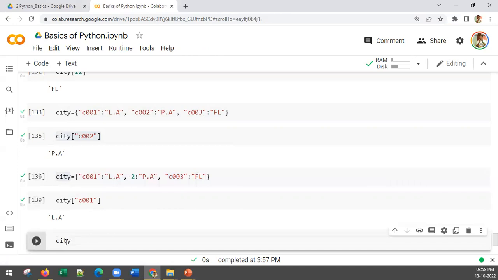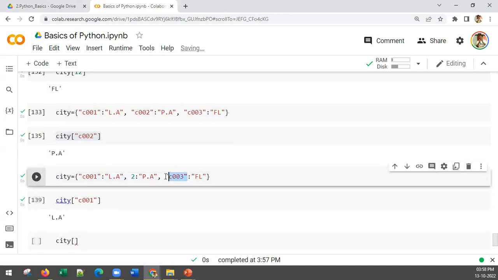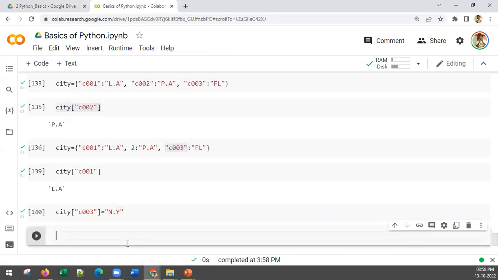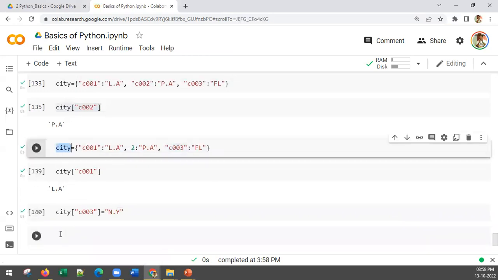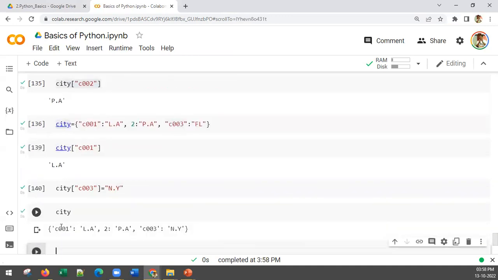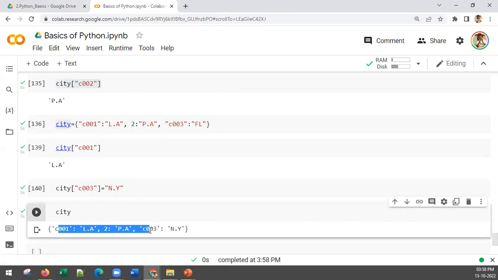I'll go to city and first access the third element using this key. And what do you want to update it with? I want to update it with, let's say, NY. Now the city will be updated because I have updated the value for that particular key. Now if you try to print it, C001 is LA, 2 is PA, and C003 is NY. So you can update the values by accessing them by a key.